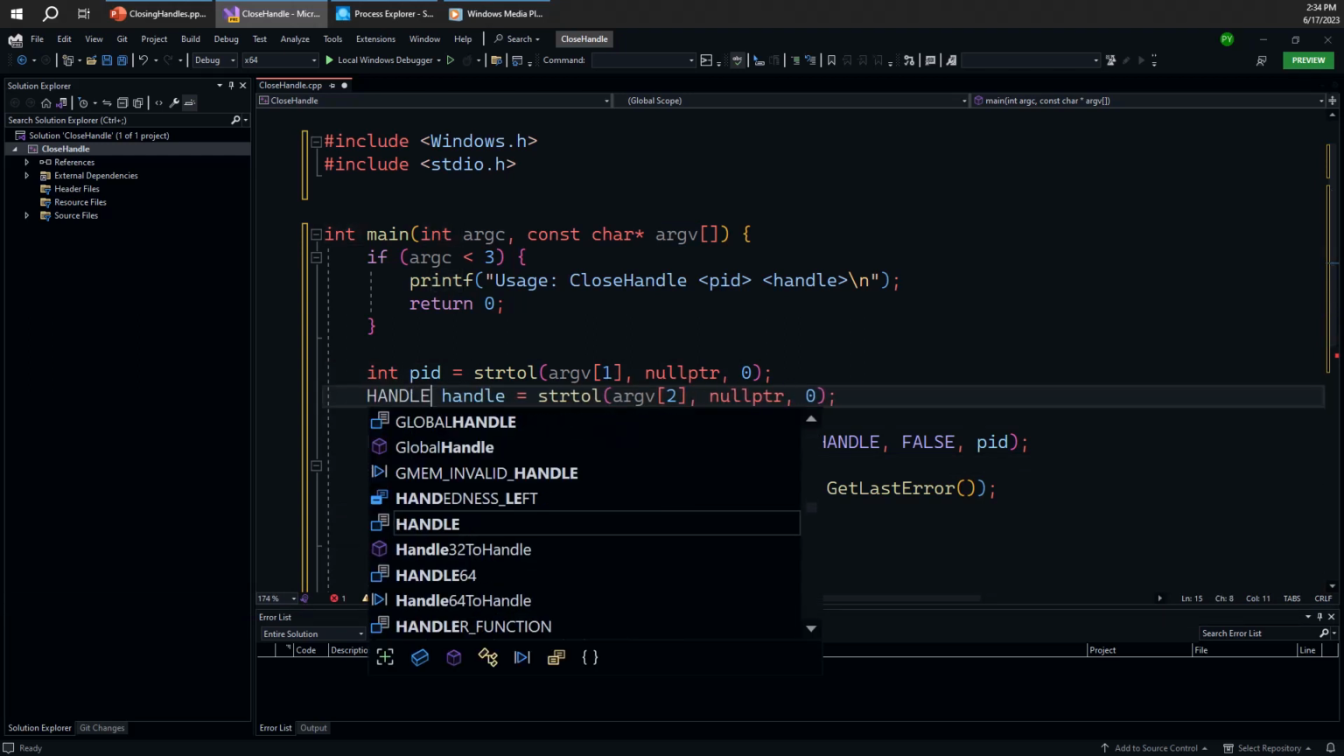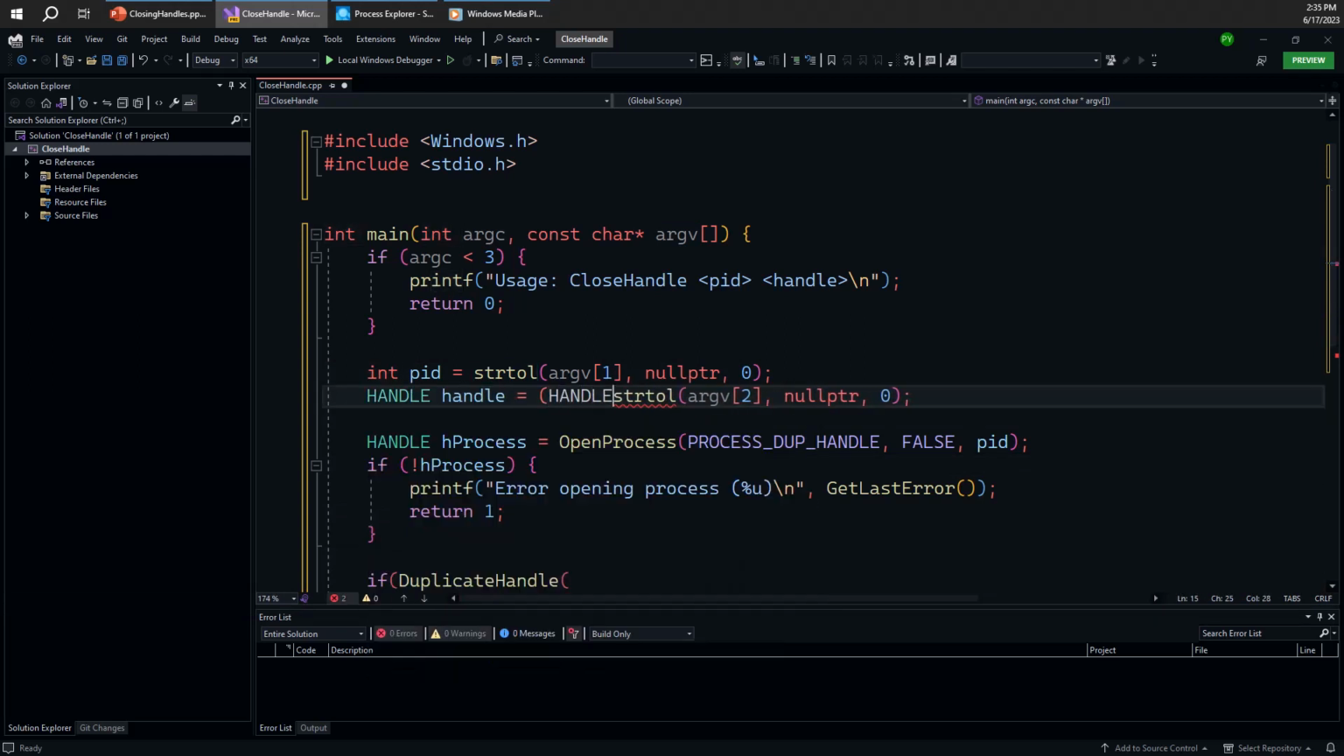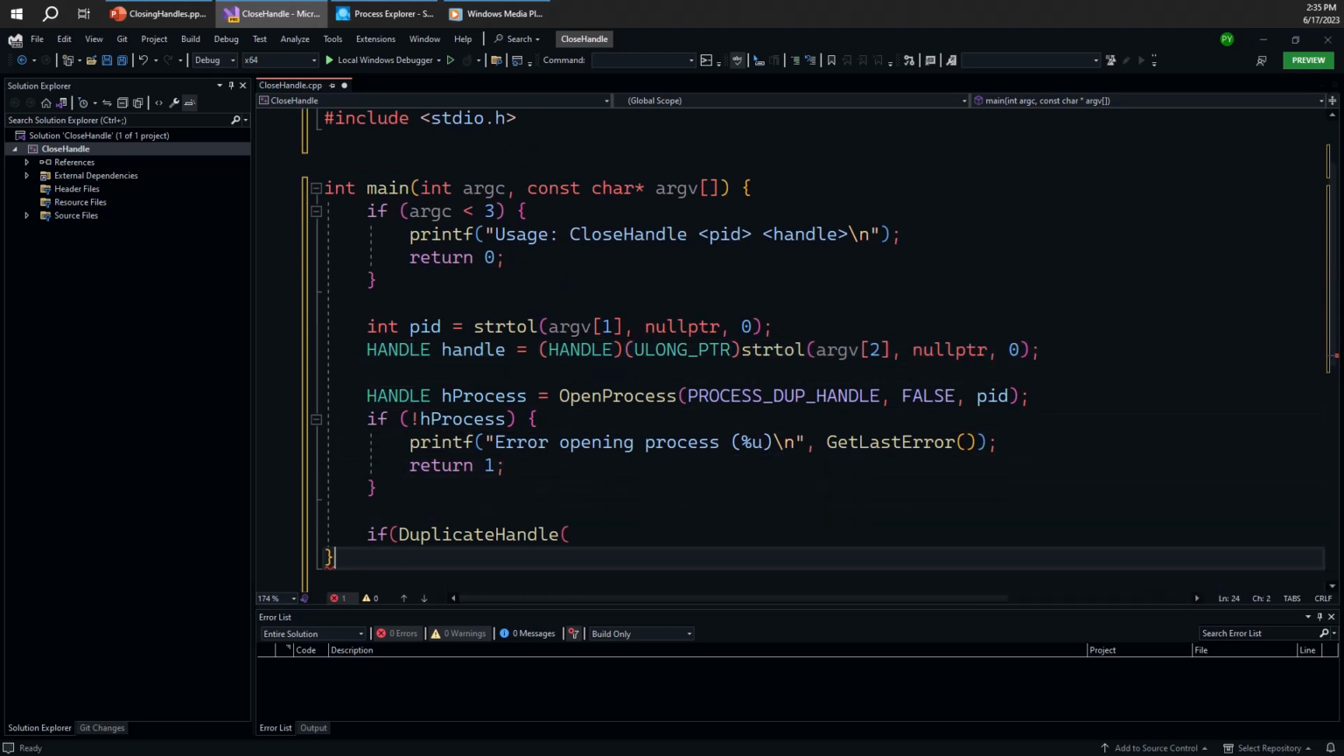Just to make it simpler, let's go ahead and cast that to a handle. We might need some further casting here to turn a 32-bit value into a 64-bit value, but it doesn't matter that much. It's mostly for making the compiler happy without actually changing anything.